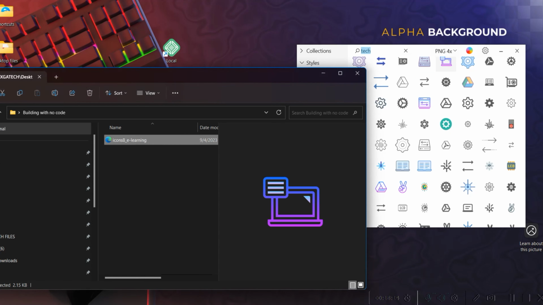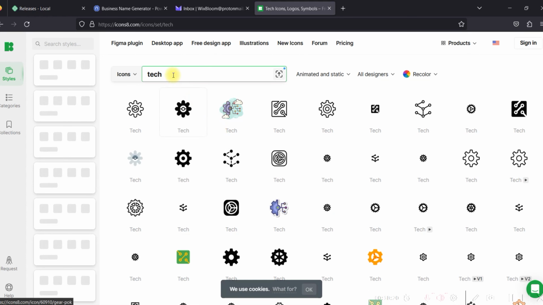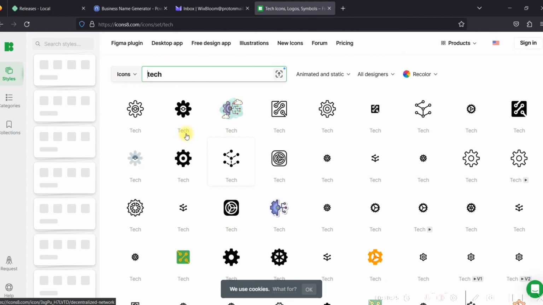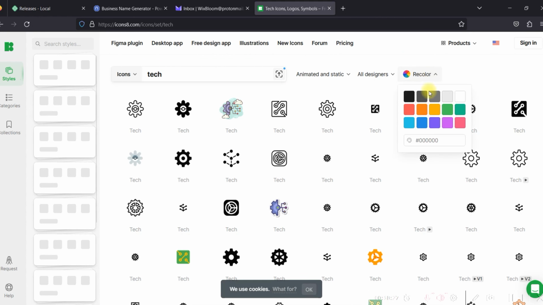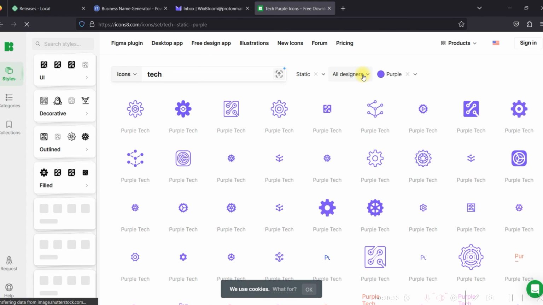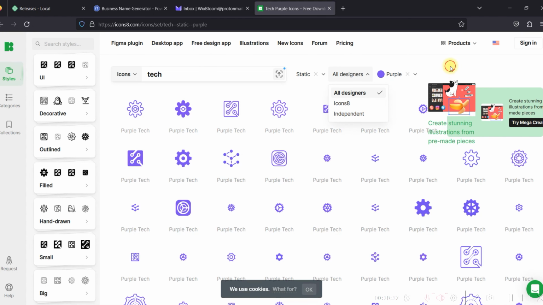Okay, but now since you don't have this software, I want you to just go over to the website here and download. As we have typed in tech, I want you to just scroll through, and you can also choose the colors. Let's say we pick a color like this, purple, and then you can also sort it: designers, icons, or independent. You can choose whatever thing that you want. So let's go for something like this. We just click on it.